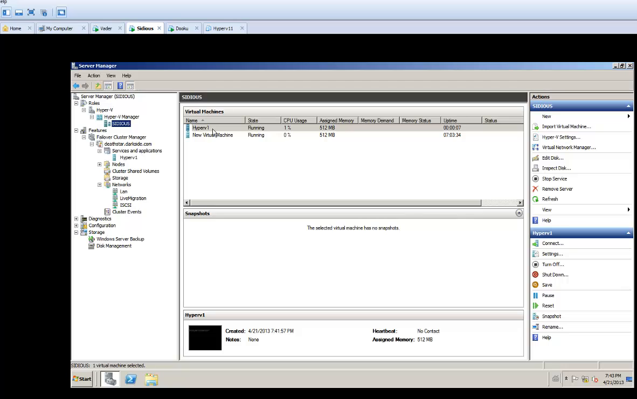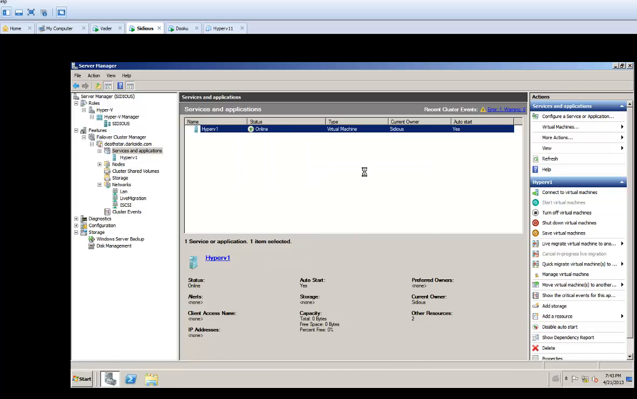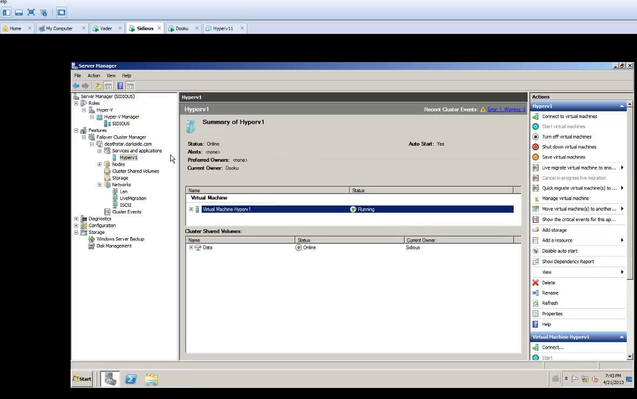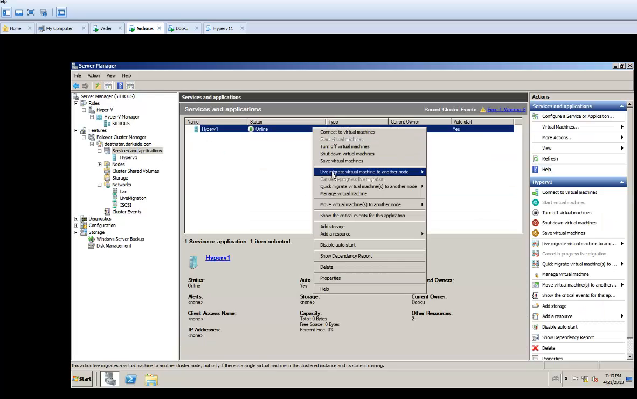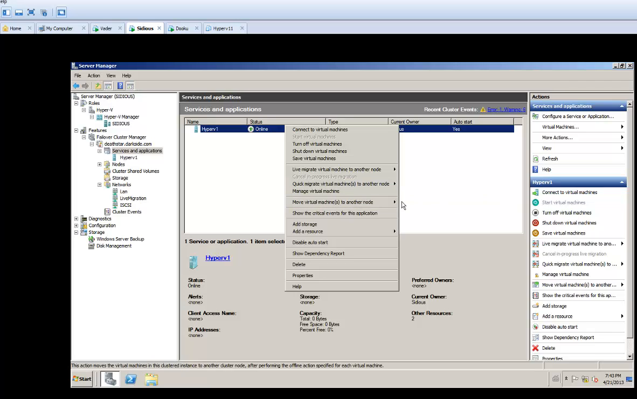Sidious, I have Hyper-V 1. Okay? And then I will live migrate to the other node. Okay, it's no longer on this node. And now I can use quick migration or move nodes.